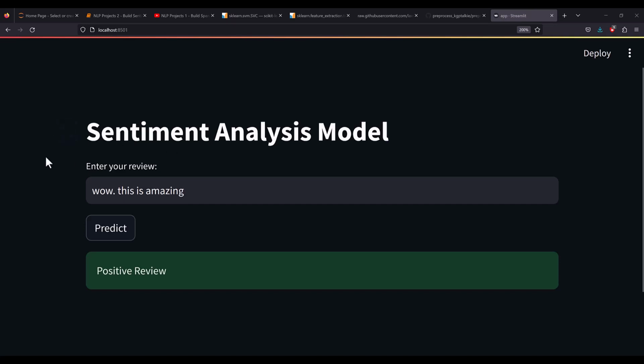So in this NLP project, we are going to make a sentiment analysis model. We will be designing a Streamlit application where you will be entering a review and then it will be doing the prediction, something like this. "Wow, this is amazing," or "this sucks." Whatever review you type here, based on that review, it will do the final prediction.